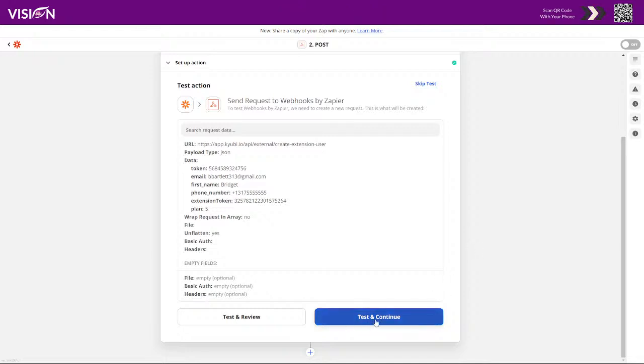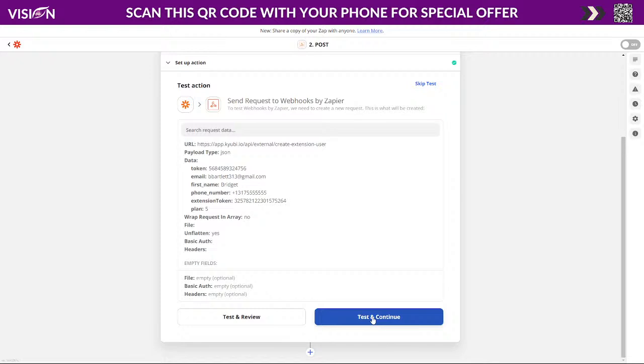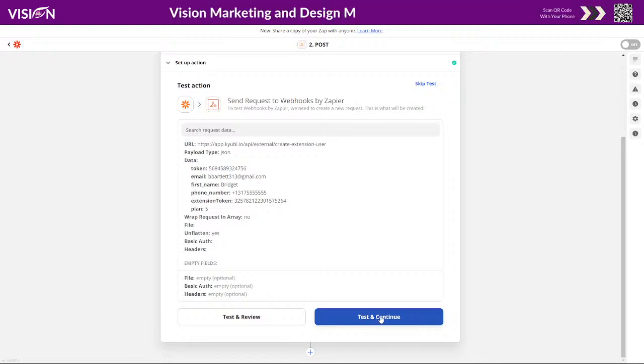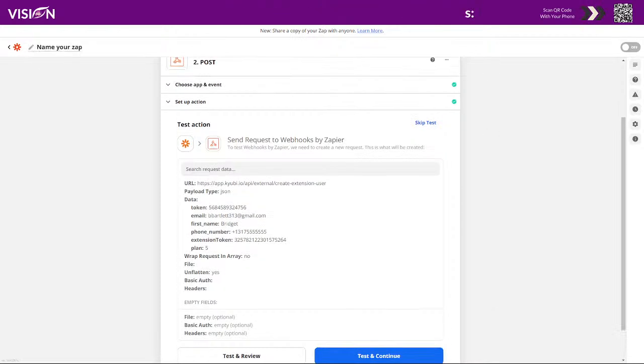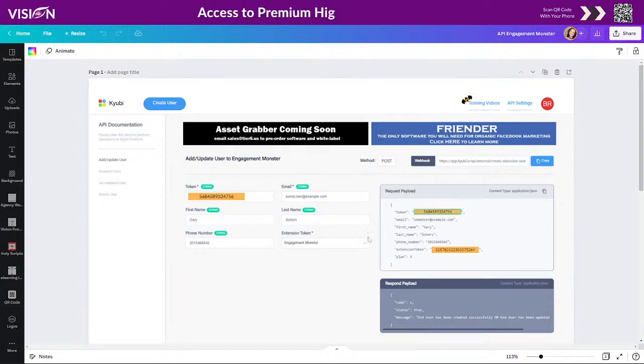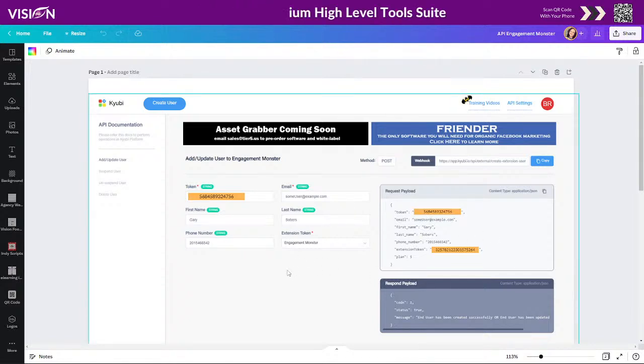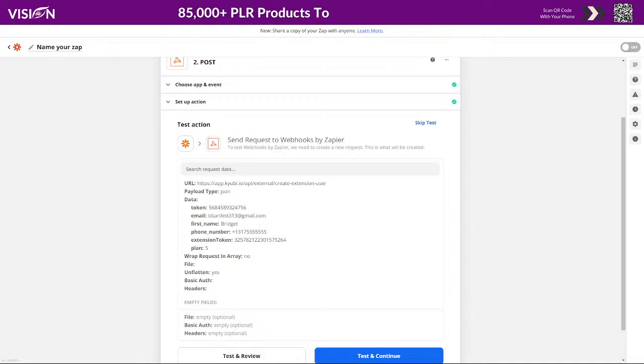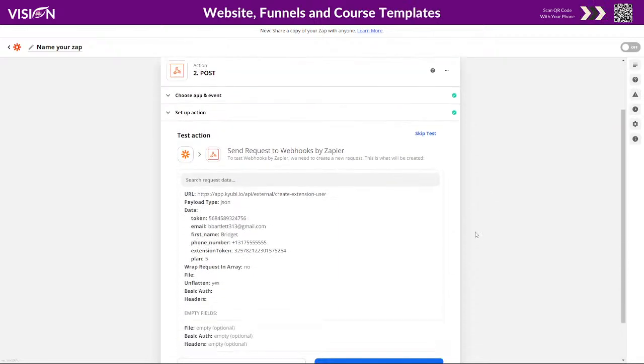Now, I would test this, okay? But remember, I can't put in the exact correct information. So what I would want to do if this was actually going to be live is click test and continue, and then I would want to go to my back office here and make sure that it did create a user with this email address in that tool. Okay, so that would let me know that this whole system works, and then I could just do test and continue to test that, and then we could just turn it on and it's good to go.